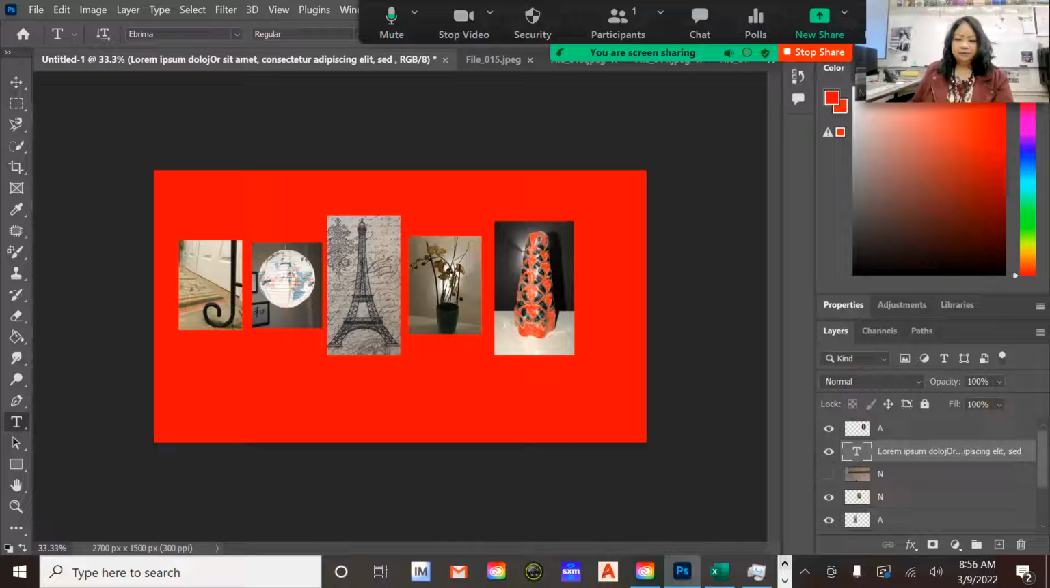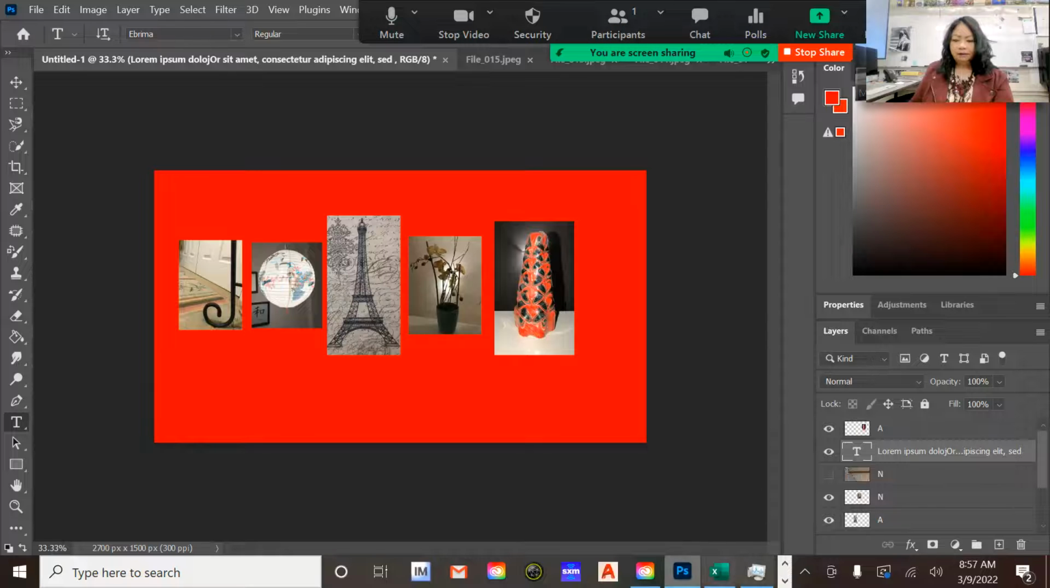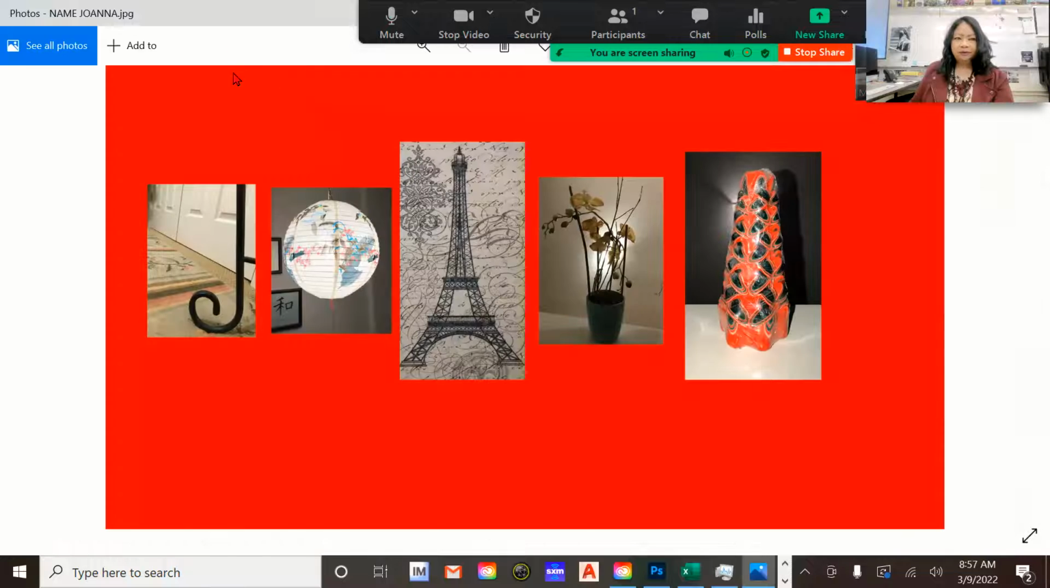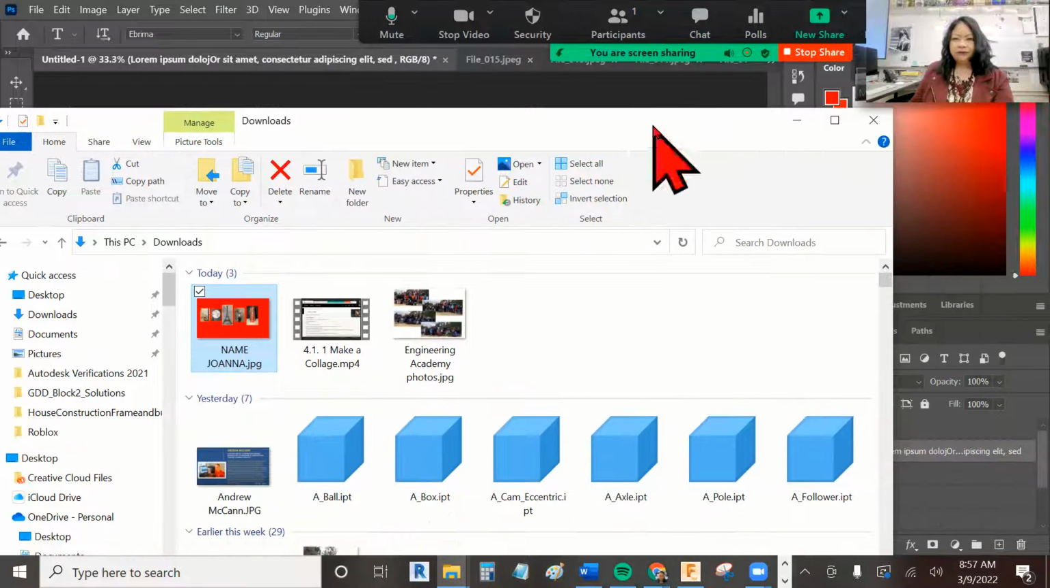If I open it up, then I can go ahead and put it in my downloads folder. There we go. Okay, and there it is. Now I can upload it onto the Google Slides folder. Okay, just like that. It's a JPG file, not a PSD, which is a Photoshop file. All right, so that's it.